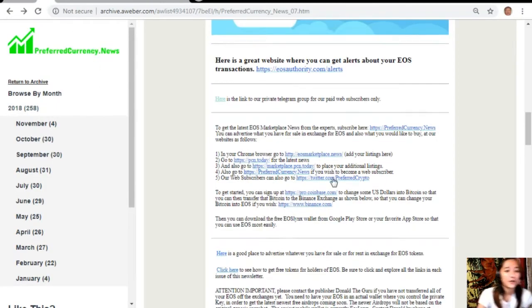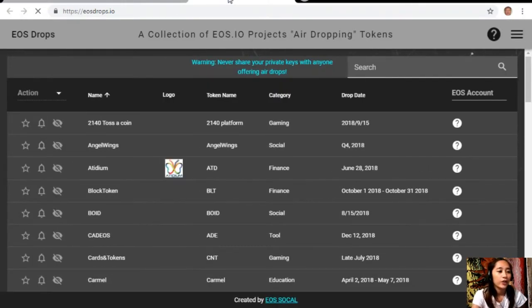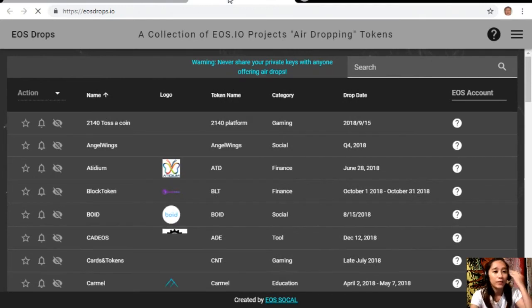And then here, you can also see how to get free tokens for holders of EOS. Just be sure to click and explore all the links in each issue of this newsletter. So here, we'll just click the link here for us to see how to get free tokens for holders of EOS, and it will direct us to this website, eosdrops.io. Now, basically, it is a list or a schedule of the tokens and their drop date schedule.